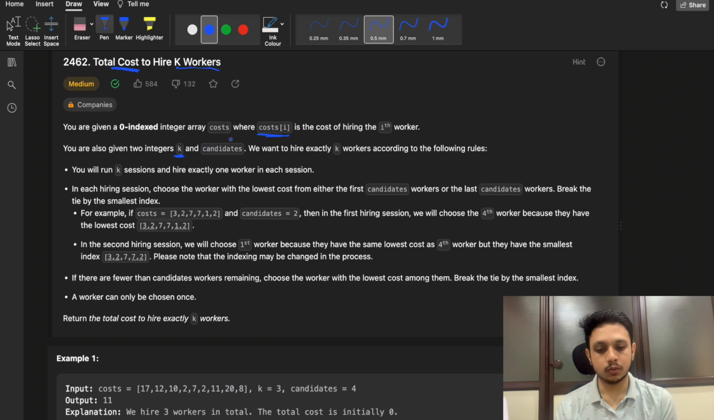Now apart from these two, costs and k, you will also be given one integer, candidates. So the question states that if you want to select one worker, then you can take, let's assume candidates as x, x workers from the front into the bucket and x workers from the back into the bucket. So for this you can take 3, 2, and let's assume this as a bucket. So the bucket will have 3, 2, 1 and 2, 4 workers inside the bucket.